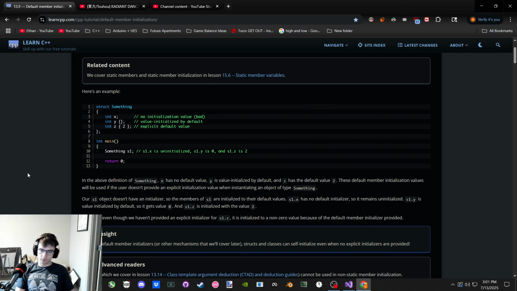X is no default value. Yep, so it's undefined if we use it as is. Value initialized for Y, and then default value 2 for Z. Cool.